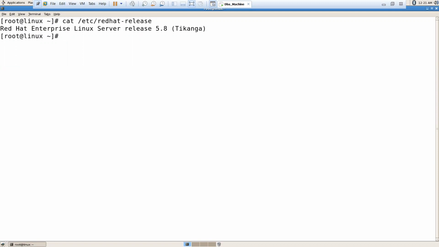First, let's check whether any OS user with the name oracle exists: cat /etc/passwd | grep oracle. So the oracle user exists. When we install this Oracle Enterprise Linux 5.8, by default we get one OS user with the name oracle.